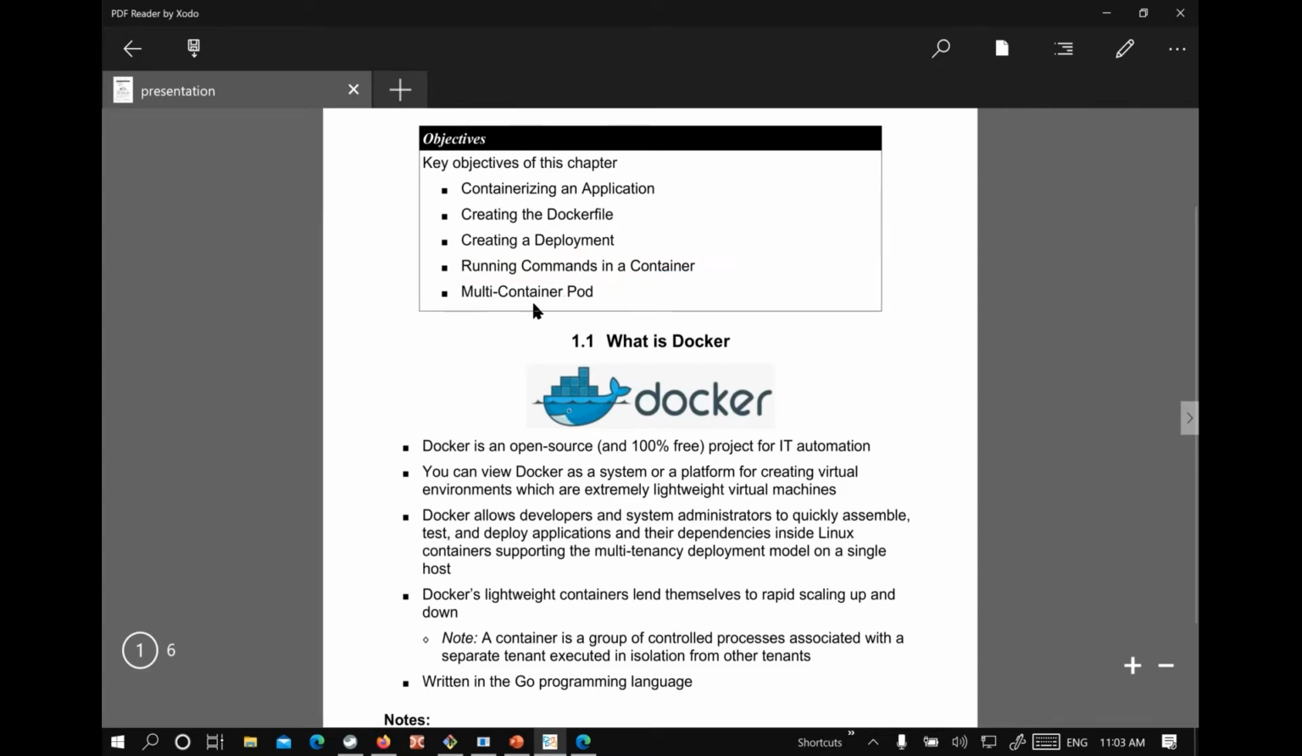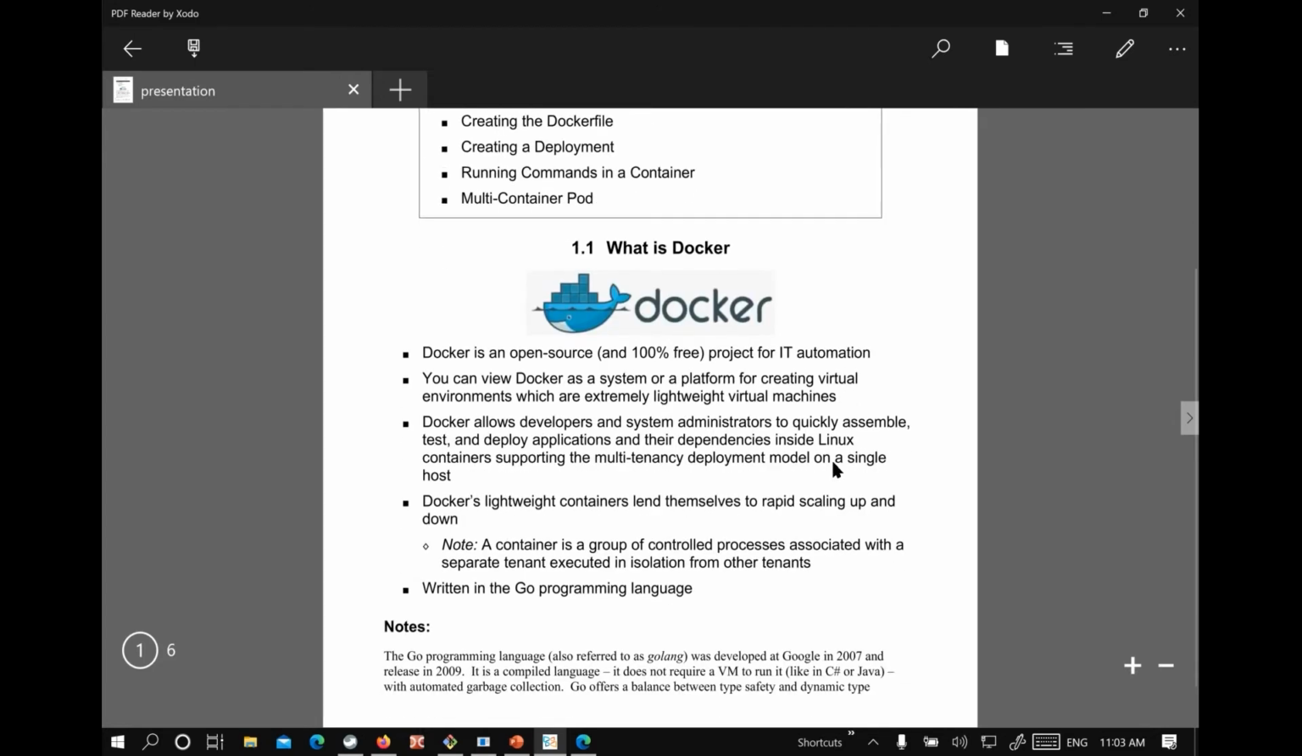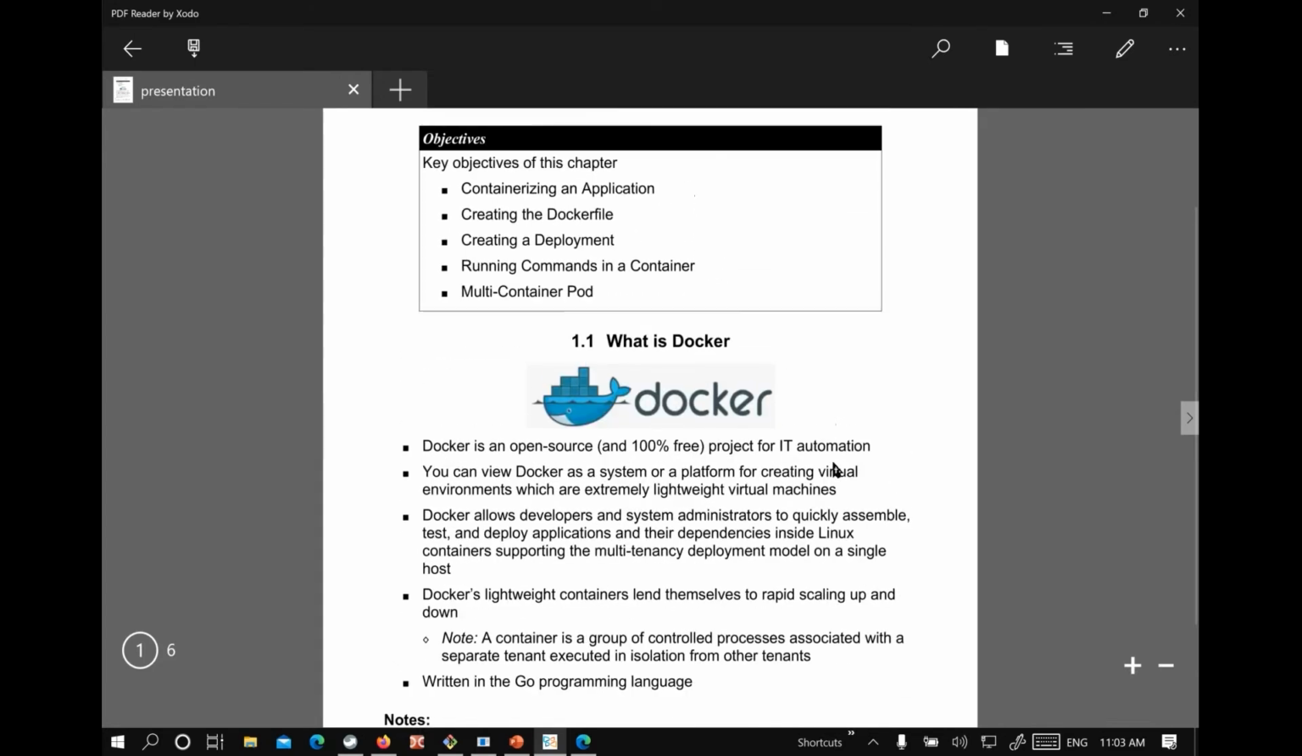Then I'll give you a brief overview of the multi-container pod concept as well. So we have quite a few things to cover in this webinar. First of all, let's start off with Docker.